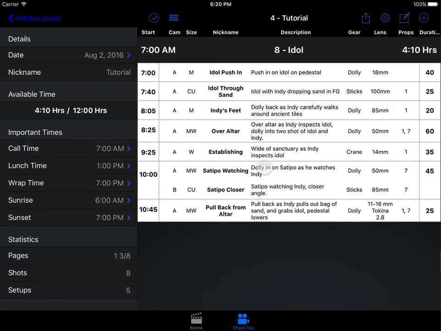You'll also see here we've got a linked shot, which means that both these shots will be shot at the same time. So this 45 minutes happens simultaneously, so we won't be starting the next thing until 10:45.